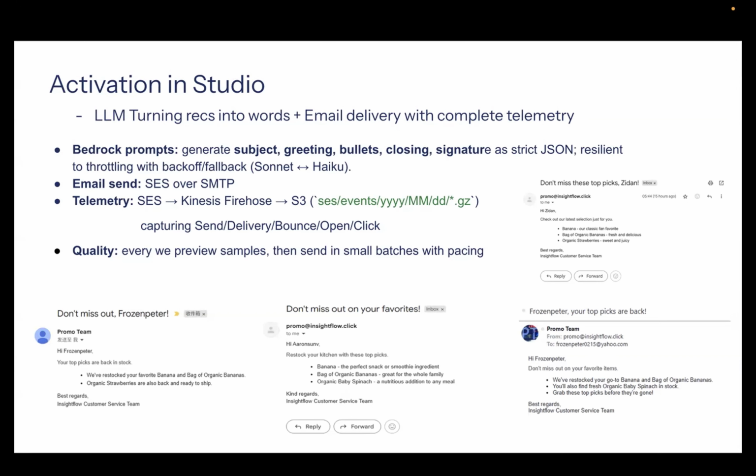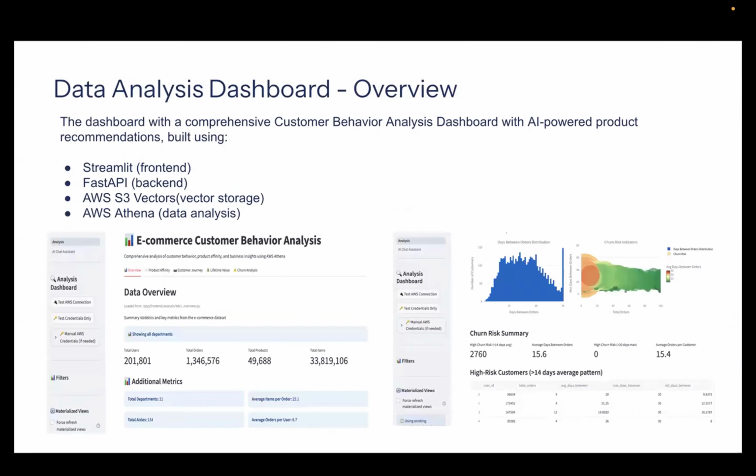So next part is the data analysis dashboard. Let's pass to Ashley. Okay, thank you, Peter.